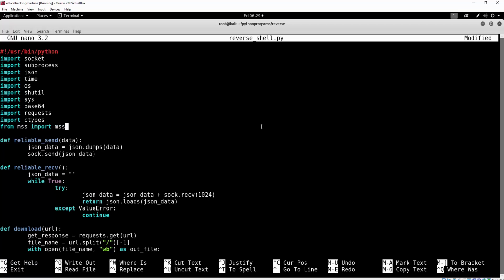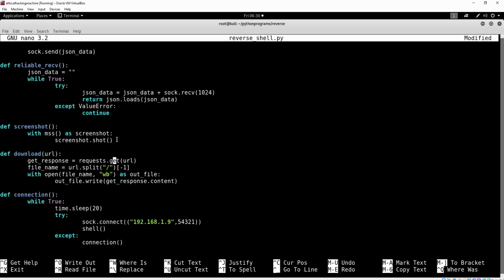So once you specify it, let's add the function itself. Let's add it right here, def screenshot, since that is what we specified in the coding of the else if statement. All we have to do right here is, if you knew the syntax, it would be very simple. So with mss as screenshot, we just want to type here screenshot.shot. This will perform the screenshot function.